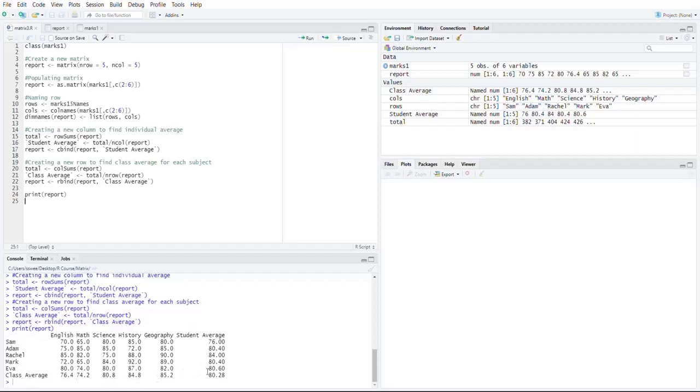And finally, let's just print report, and you should see the entire statement. So we have the class average in the last row, student average in the last column, and all of the scores by the different students here.